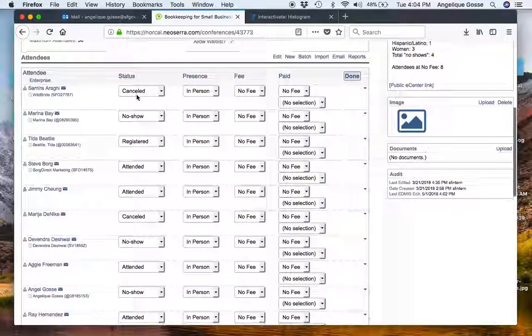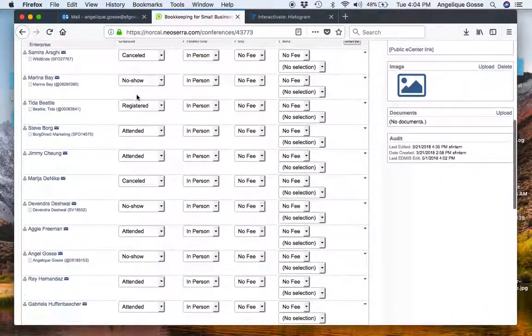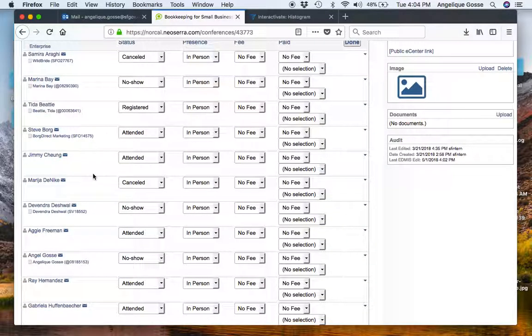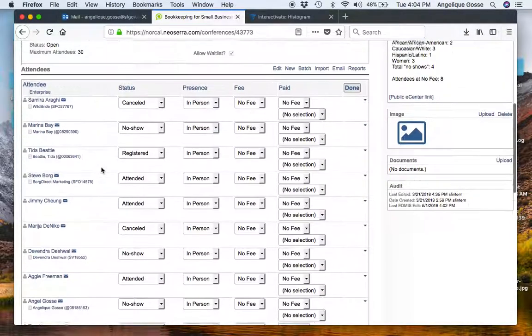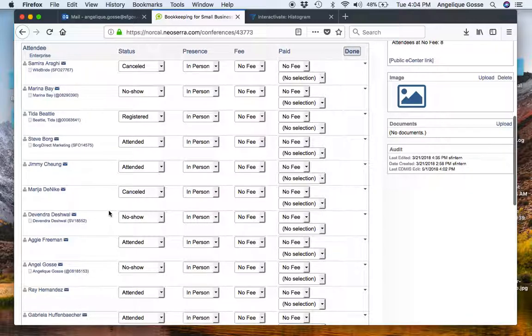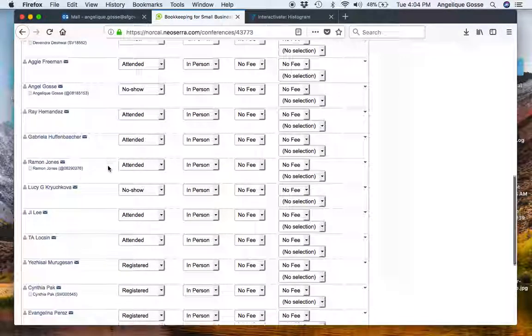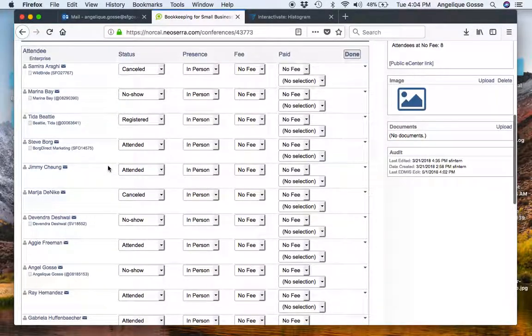Okay, so as you can see, I worked through some of these already, but I'm just going to continue where I left off. At the end of this, you're not going to want any of these statuses to show registered. You're going to either want them to show attended, no-show, canceled, or waitlisted. Okay, so as we see here, Tita Beetle, she was a no-show.